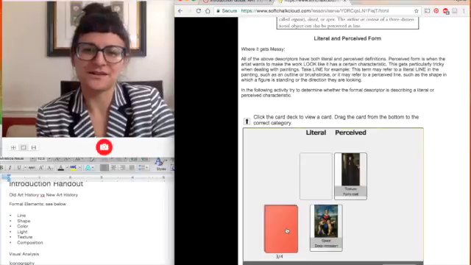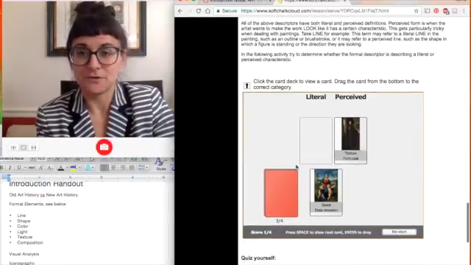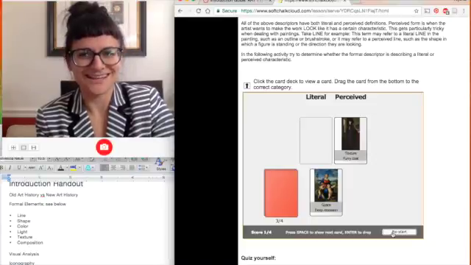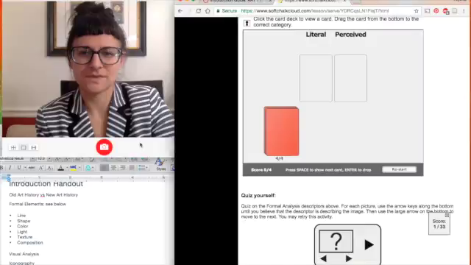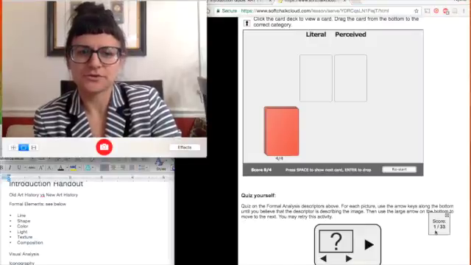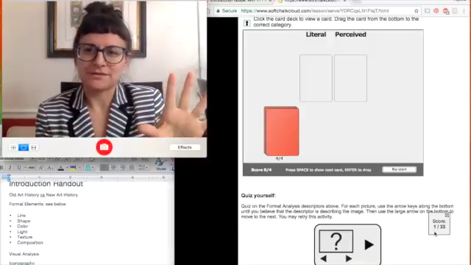You go through these cards to figure out if they're literal or perceived. And if you get anything wrong, you can, of course, click restart. As you go, you'll see your score out of 33 in the bottom corner. You'll continue to make your way through the rest of these pages on your own.